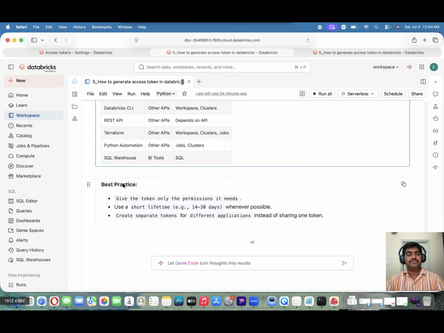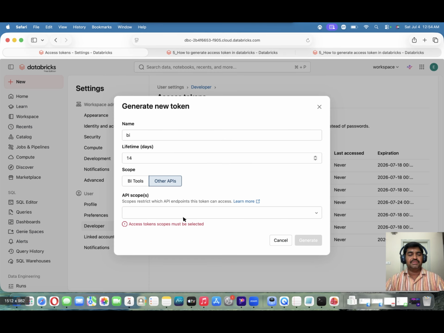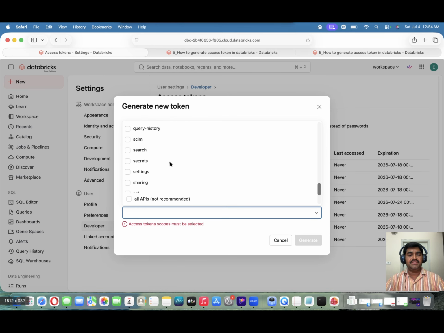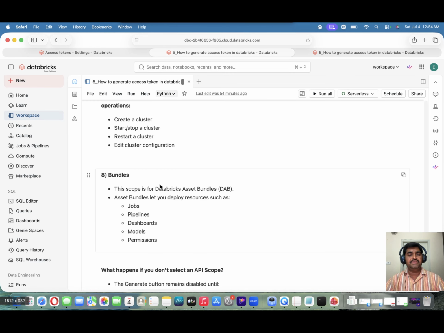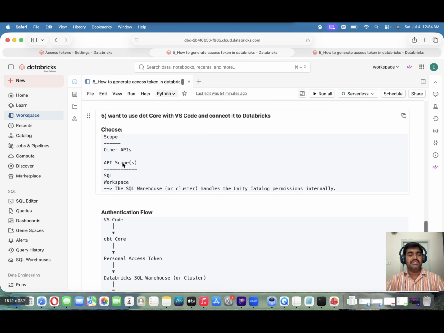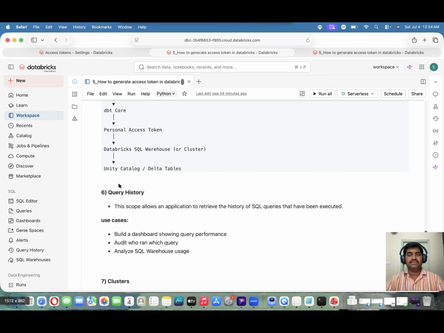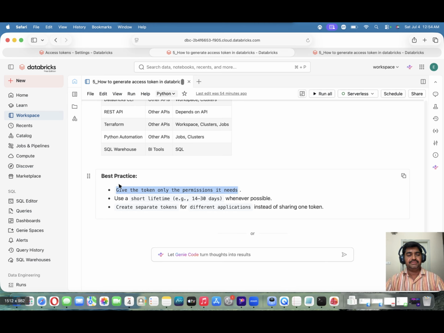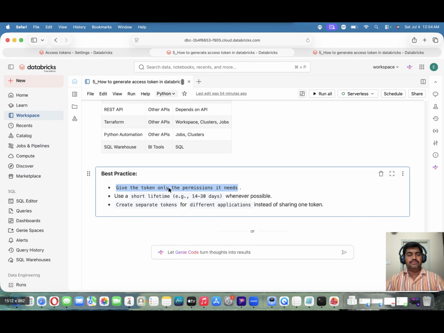And finally, what are the best practices? Give the token only the permissions it needs. That means there is no need to select all the items. Only select what is required. As we saw in these scenarios, depending on our scenario and usage, we select either one, two, or three scopes. That is the best option when creating the access token.